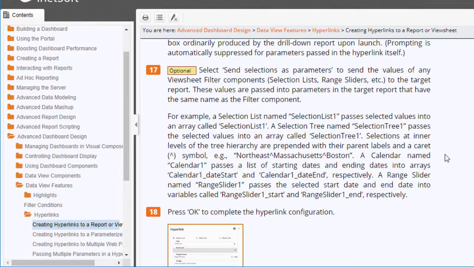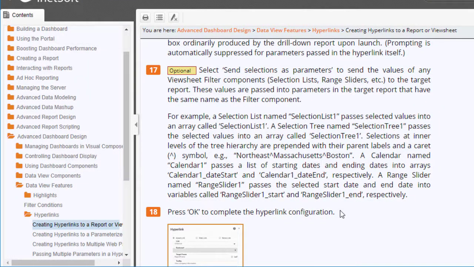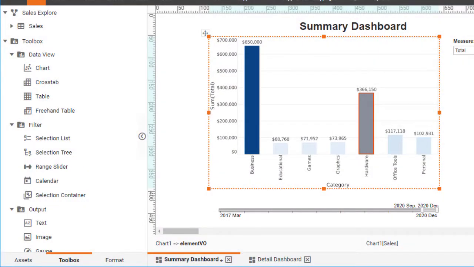For example, in our case, the range slider is named Summary Slider, so the parameters that will contain the start date and end date will be called Summary Slider_start and Summary Slider_end. If the hyperlink is targeting a drill down report, then the report will need to use these parameters, Summary Slider_start and Summary Slider_end, to appropriately filter the data in the report. But again, in a case where the target of the hyperlink is another dashboard, the easier way to handle the synchronization is by setting up the shared filter as we've done here.